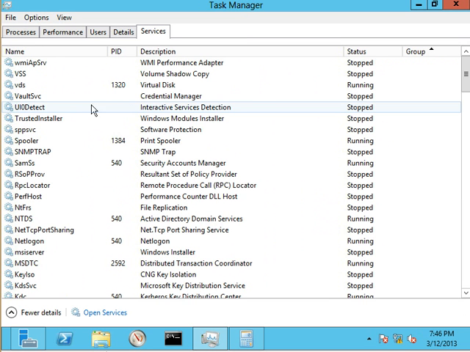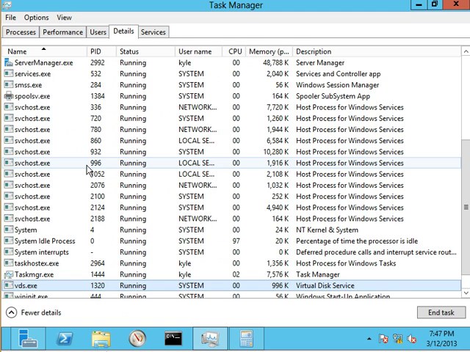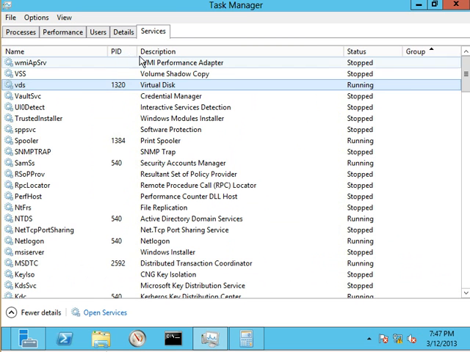Services, this pretty much does what it did before. So you can right-click a service and go straight to the details. It used to say go to process, but since we renamed the tab for detail processes to details and gave processes something else, now it goes to details, and there you go. VDS right here, virtual disk service. So task manager, little cool changes here for a lot better functionality.